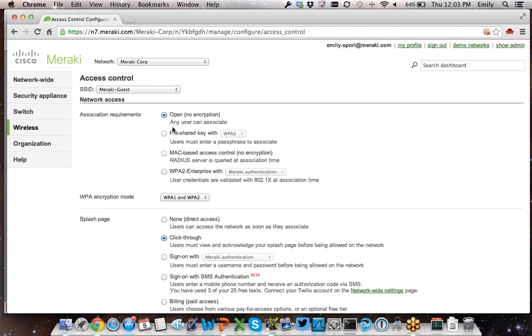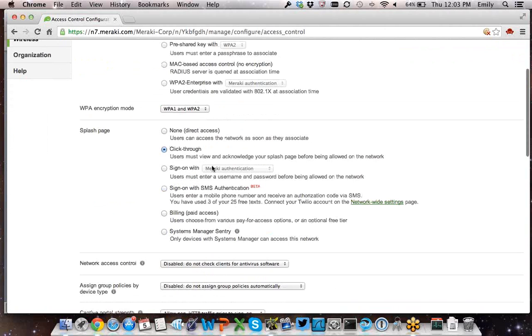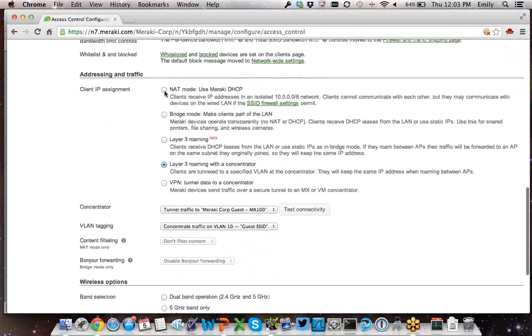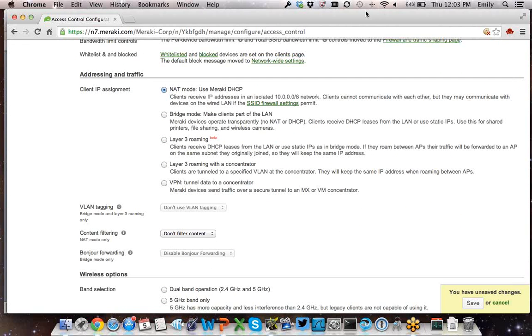network as an example. You're going to say, what are my association requirements? Well, in the case of a guest network, it's going to be open. Do I want to have any splash pages associated with this guest network? Then you scroll down a little bit more, and you would click NAT mode here. This is what Joe was referencing and talking about as far as his network.